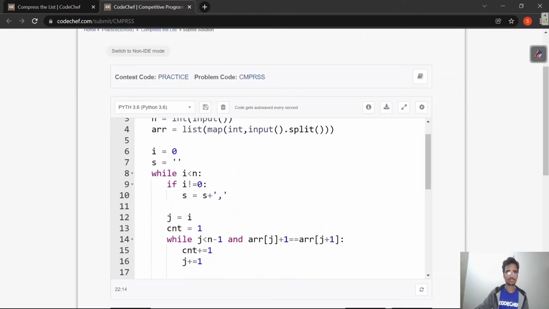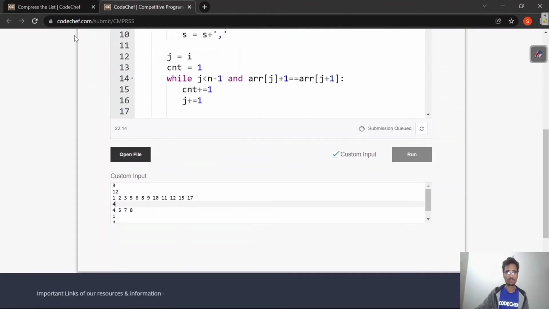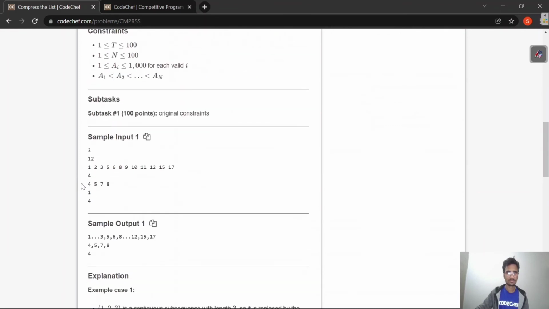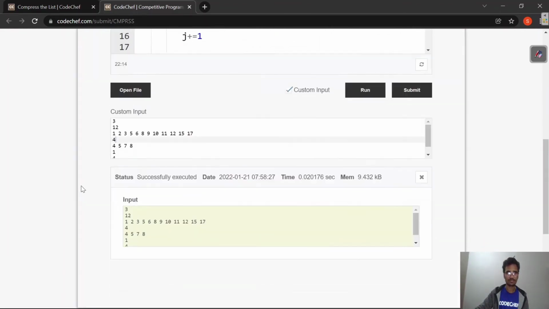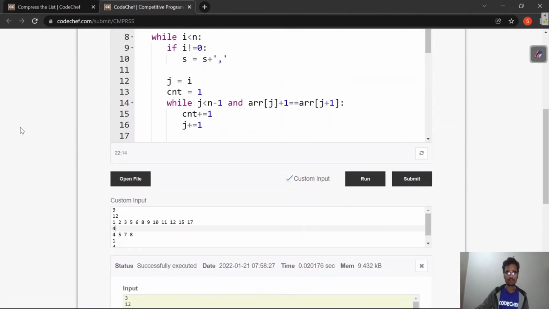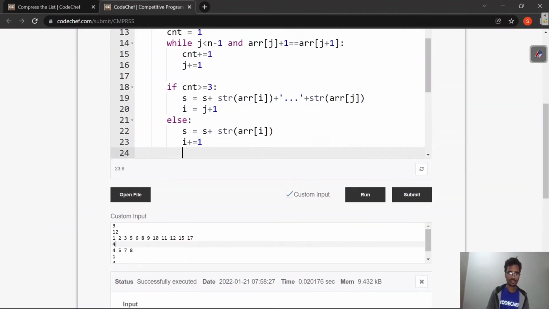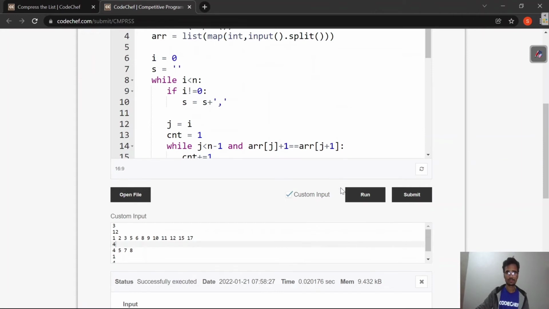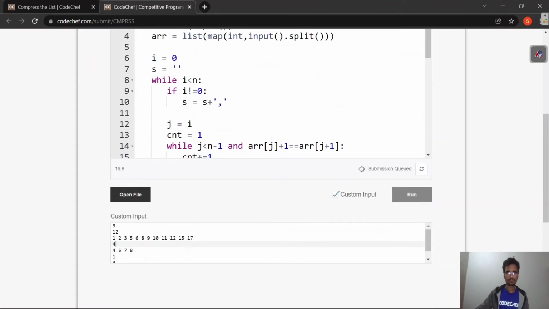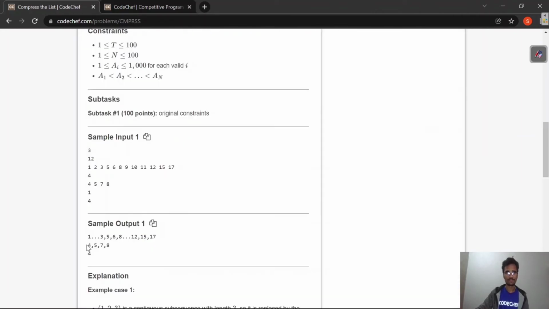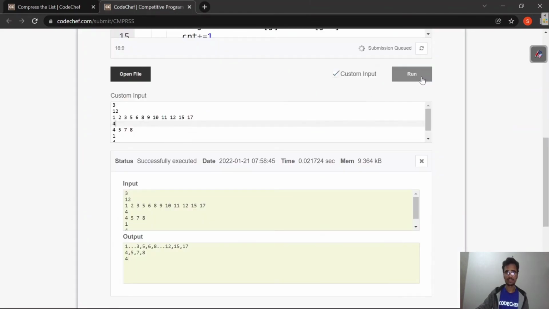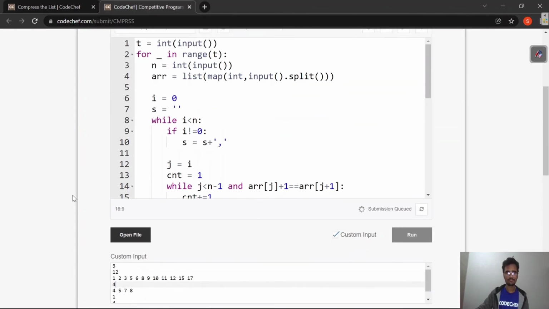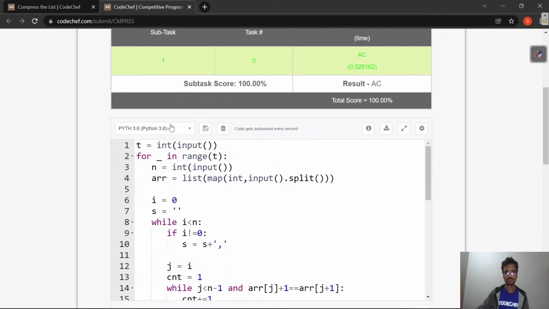Now let's run this code. So this is the sample input. Output is something like that: 1, 3, 5, 6, 8, 12, 15, 17. We are not printing our answer, so just print our s. Okay, 4, 5, 7, 8. Now let's submit this code. So you can see that our solution is perfectly fine.